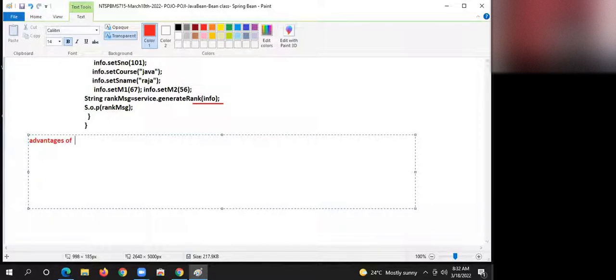Advantages of taking Java bean class as the parameter type. Parameter type.